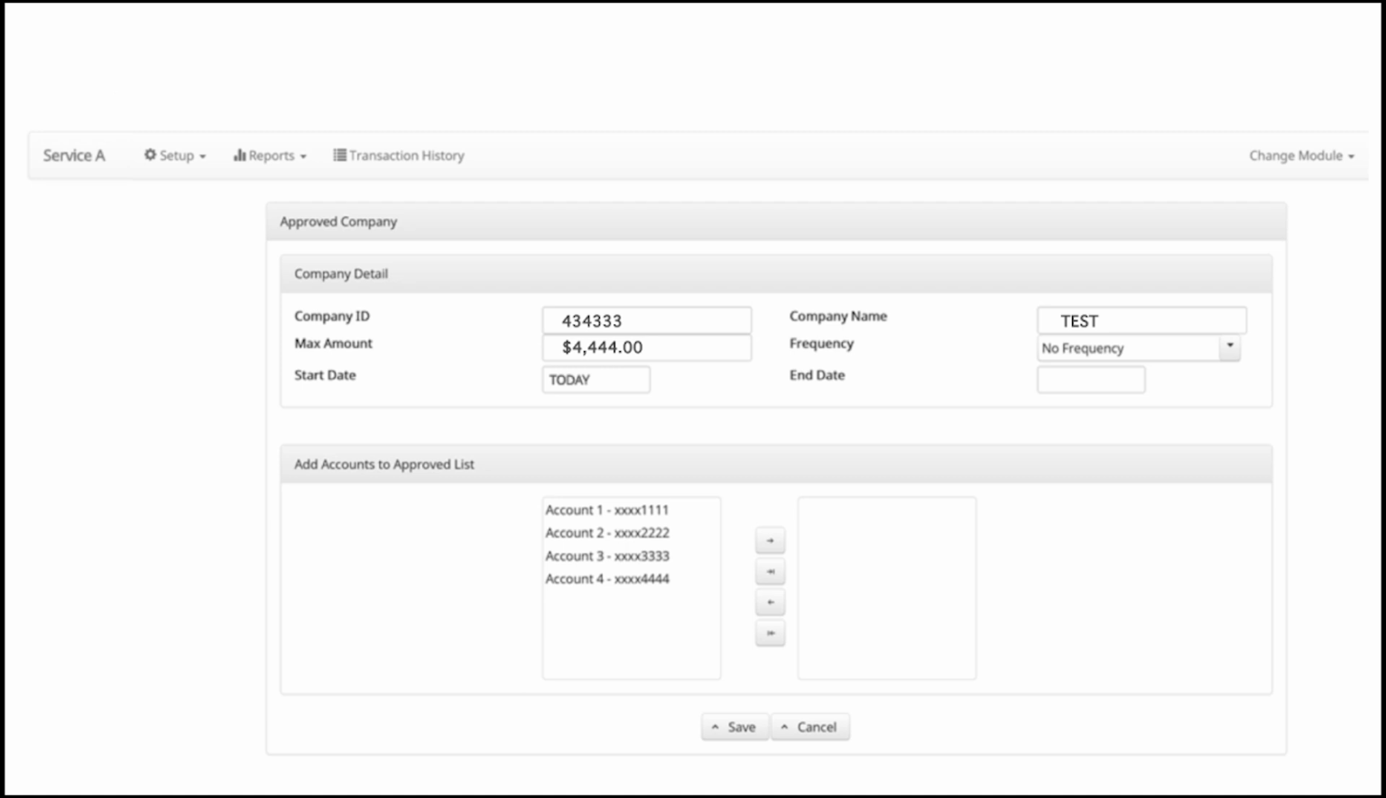To restrict the frequency a company can debit an account, select the drop-down and select the desired frequency. If no frequency is selected, all debits from the company will receive an approved list pay status unless another parameter is violated. If a frequency is selected and more than one debit is received during the frequency cycle, the first debit will receive an approved list pay status and the second debit will receive the default setting status.